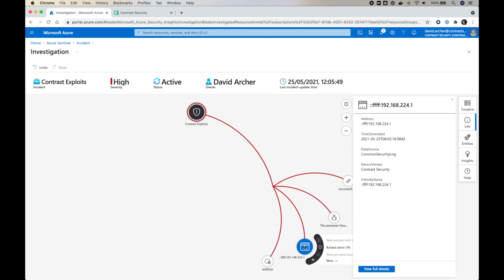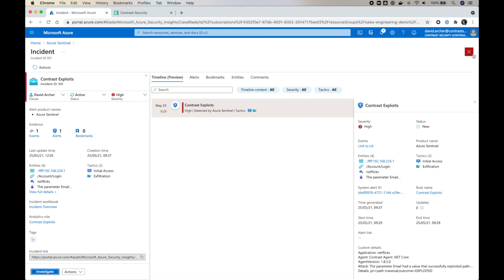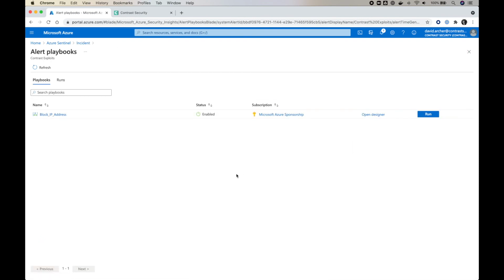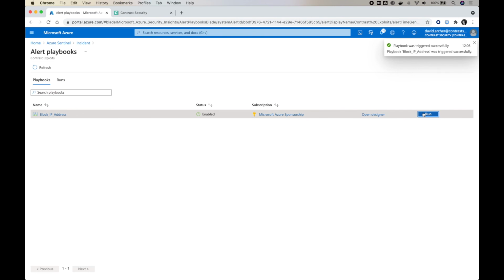Now I can decide to take action using something called a playbook. You can set up playbooks to perform automated actions on your behalf. I have set up a playbook to block this IP address from accessing any of the applications deployed with Contrast Protect. If I switch to Contrast, I can now see that we have an automatic 30-minute block enabled.